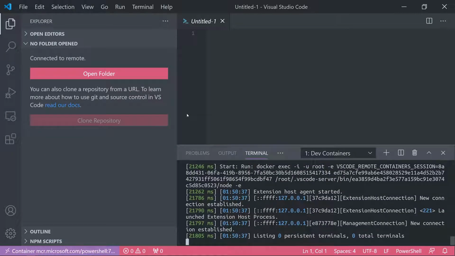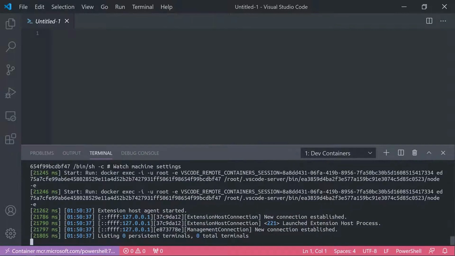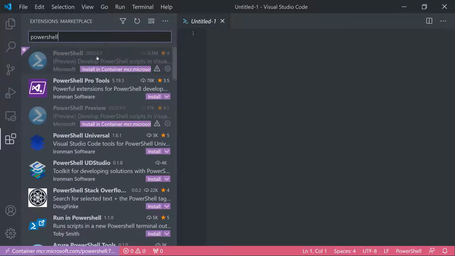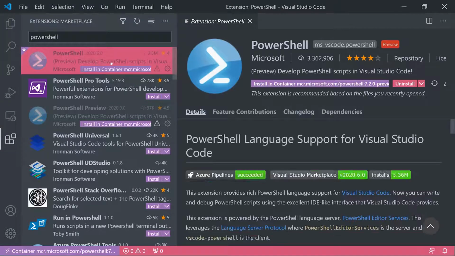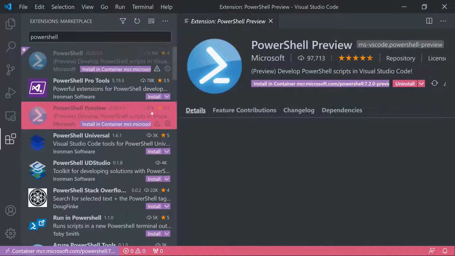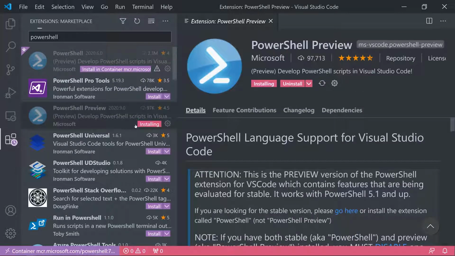However, we can also install extensions in that remote container. So I'm going to hit Control-Shift-X in this brand new window, and if we search for PowerShell here really quick, you can see that the PowerShell extension has this option that says install inside of the container. So we have this PowerShell extension installed locally, but we can also install it directly inside of that container so that we get all the features of the PowerShell extension inside of this containerized environment. So that'll take just a moment to install.